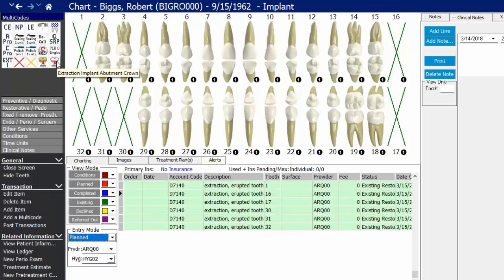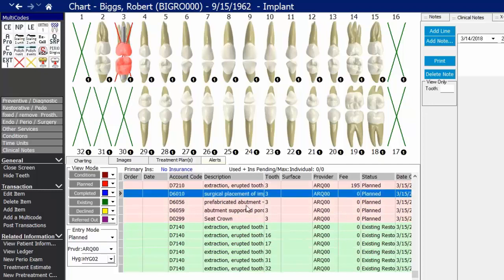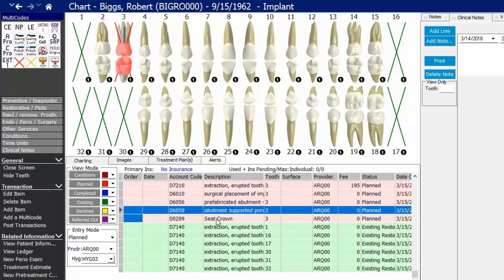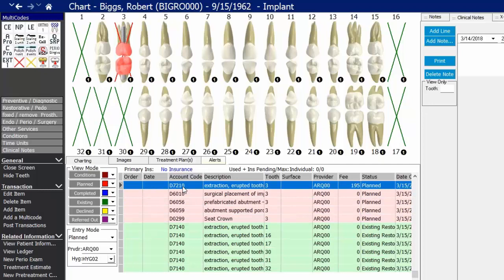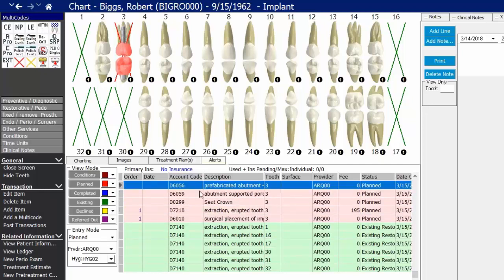But I'm going to show you how we can extract the tooth, place an implant, abutment, and crown as a treatment plan just with one click. So I select the button, and let's go ahead and select tooth number 3. And that automatically plans my surgical extraction, placement of implant, abutment, crown, and crown seat. And now I can very easily put this treatment plan in order as to how we're going to do it.